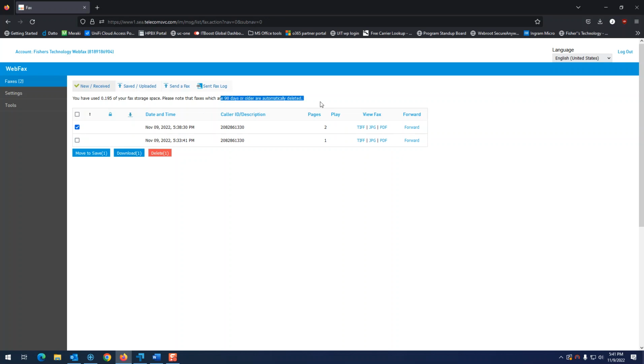Again, all faxes are held for 90 days unless we configure it otherwise. And that goes for the saved and uploaded ones too, so it'll save them for 90 days. You may also download a single fax or multiple faxes. If you do choose to download multiple faxes, it'll combine them all into a zip file for you so you have quick access to them.